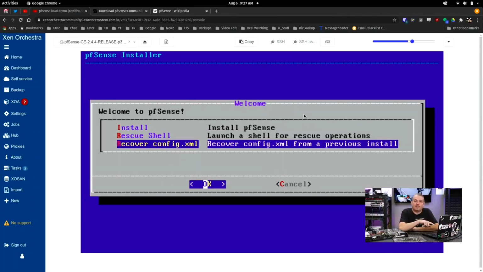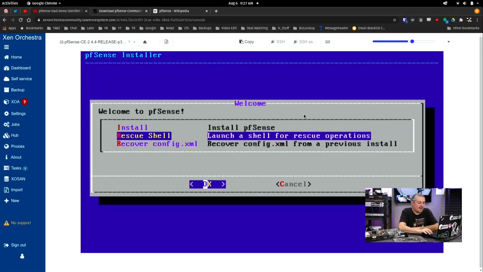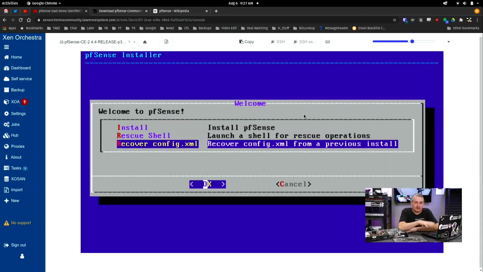I will mention, I've done a video on this before, recovering config.xml. If you somehow goof up and completely break your pfSense install through some level of corruption or not following documentation properly, there is a way to recover it. I think this is a great feature that they have built in. All the configs are in one XML file located on here, and I've got a separate video just on recovering pfSense.